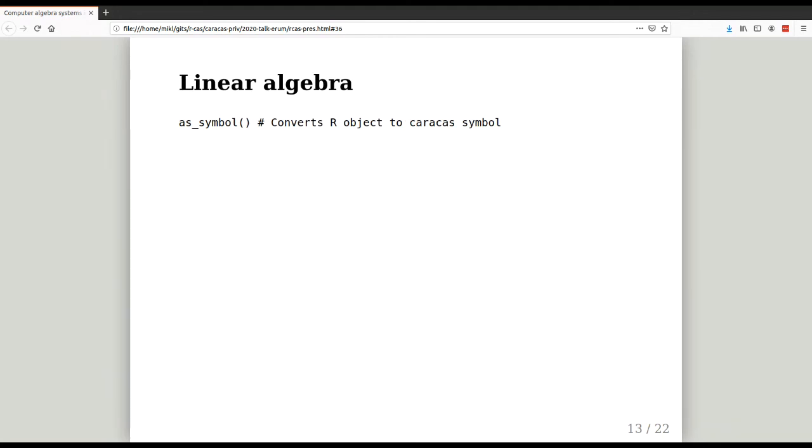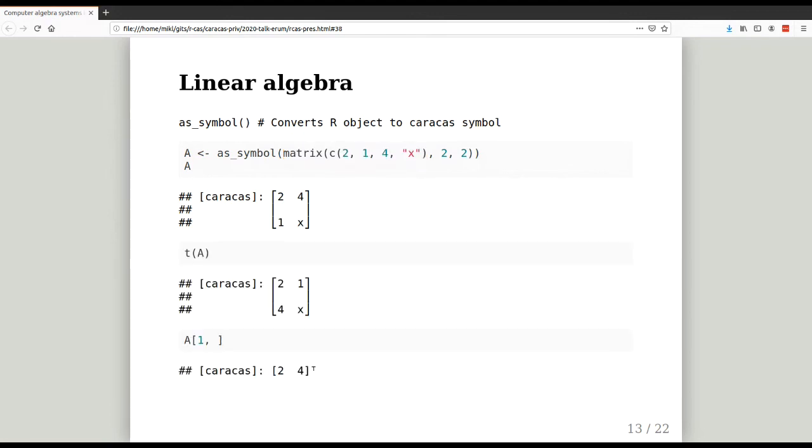In linear algebra, we often have some matrix of sorts, and that can be a bit cumbersome to construct using c-bind and r-bind, as I just showed you. So we also have a function called as-symbol. And what it does is try to convert an R object to some Caracas symbol. So for example, if I want to create a matrix that looks like this, 2, 1 for x, then that's a character matrix, sorry. And then it's converted to a symbol like that. And what we get out is actually a symbolic matrix. And that we can transpose, for example, but we can also subscript elements and rows and columns and all that, as we are used to with R matrices.